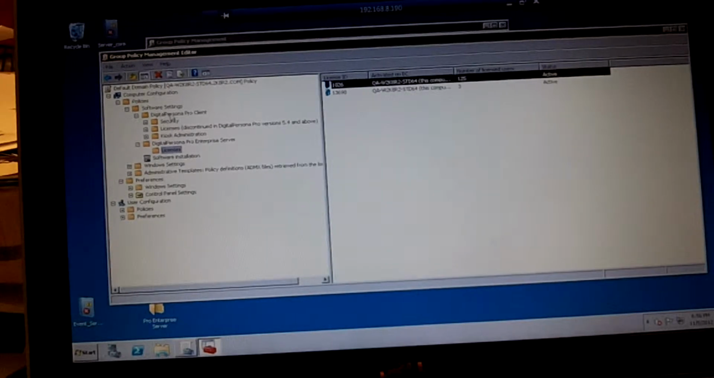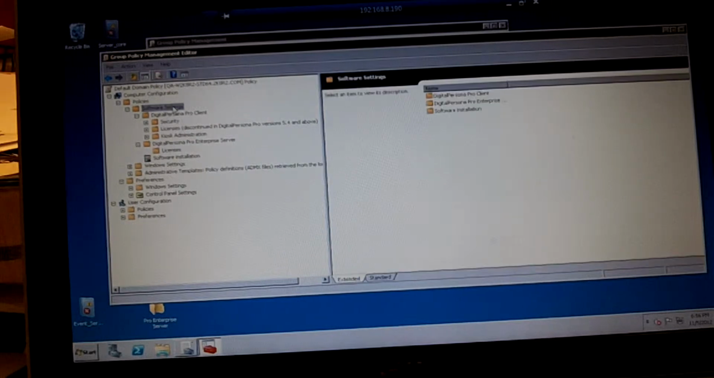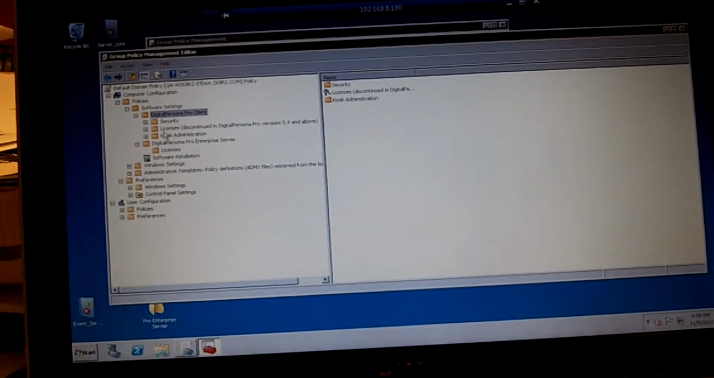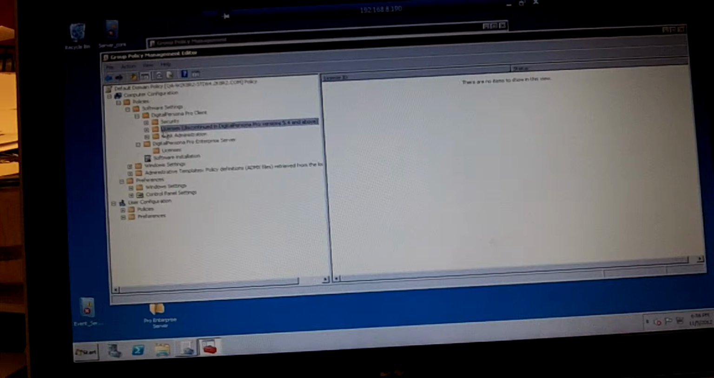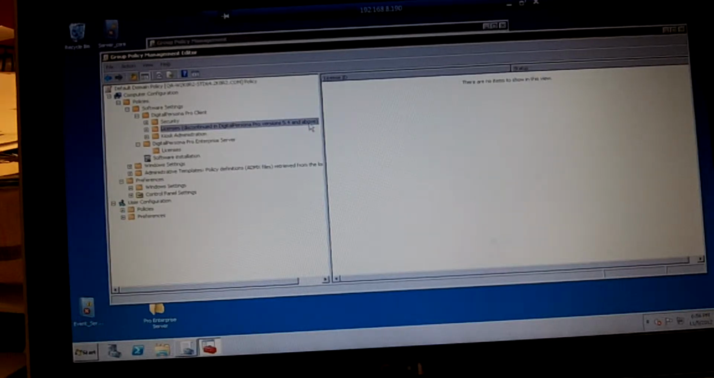You will see that it's the same thing on the software, under software settings. On the Pro client side, all licenses, as I mentioned, is gone, but we still leave it there. And we noted that this is discontinued on DigitalPersona Pro version 5.4 and above. We still keep this here. So if you have older licenses, workstation licenses from workstation 5.3 or older, they will still show up here and they will still continue to work.